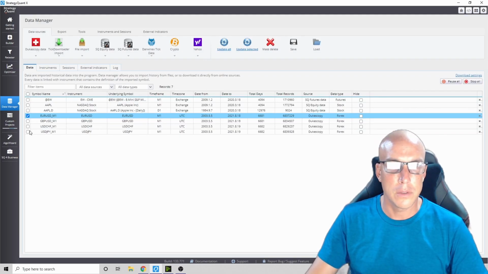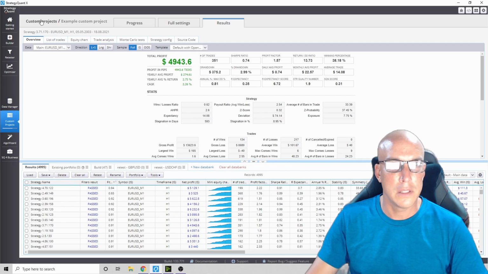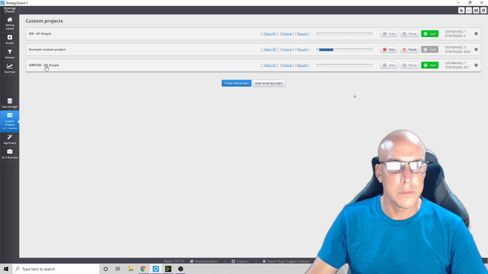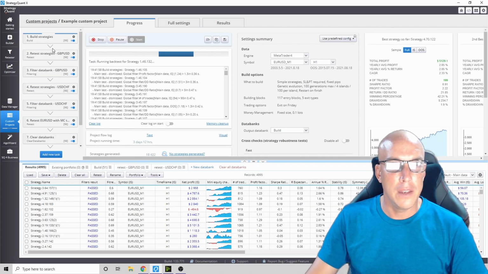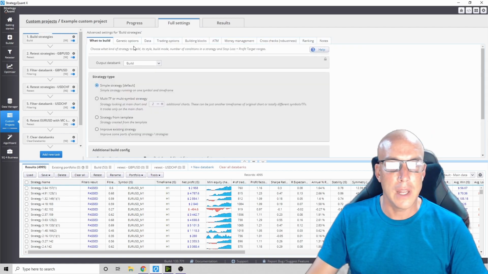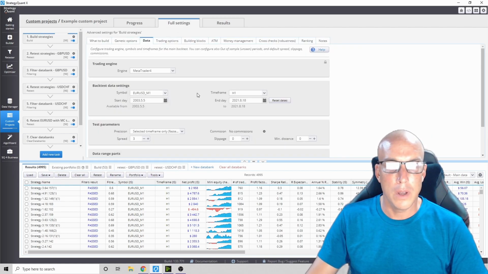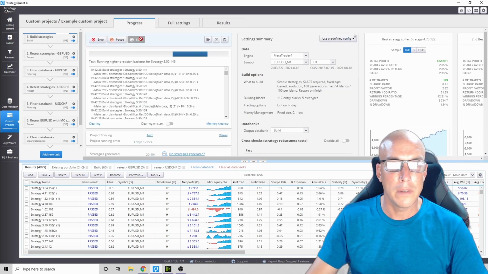Do all these three, and then the next thing you're going to do is go to custom projects. Custom projects will look like this, and you will go to this one called example project. From there, you want to go into full settings, and then data, you want to reset the dates and just make sure that you're using all the latest data, as much data as you can handle. 2003 to 2021 is all the data I'm doing here. Then go to progress and press the start button.